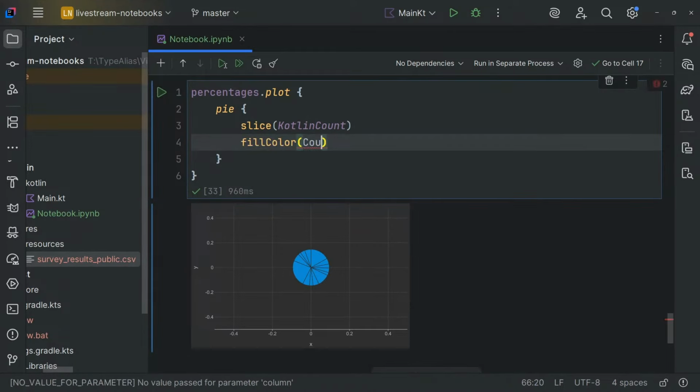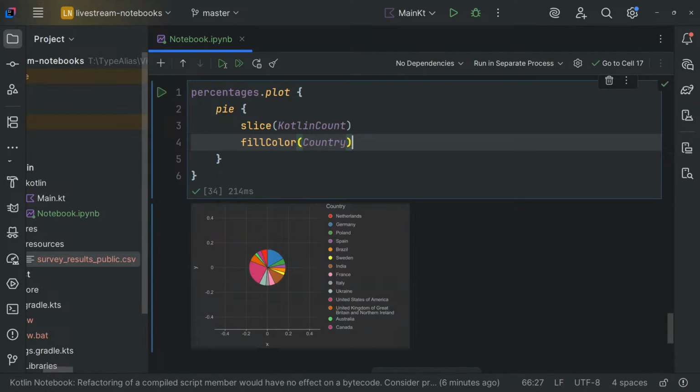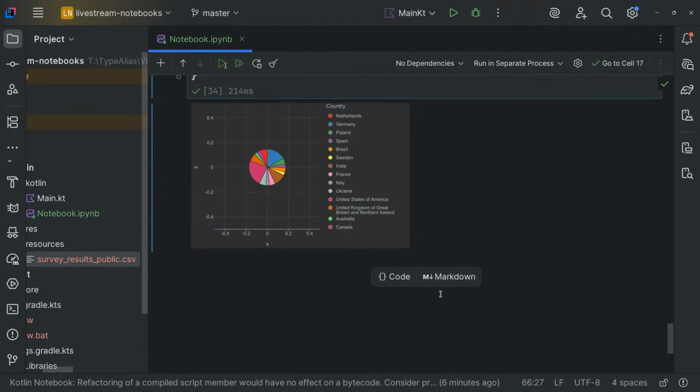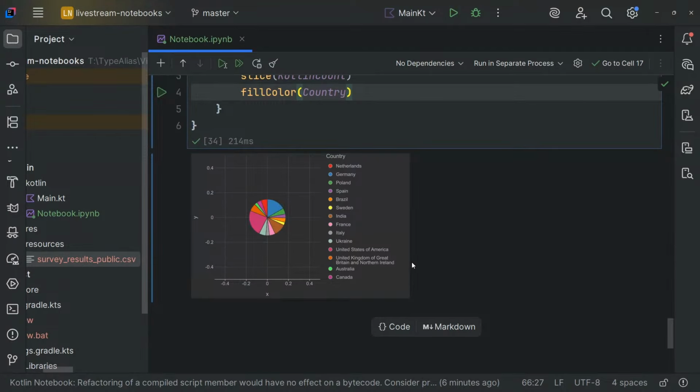I'm going to do fill color based on the country. And that also gives us this legend over here, which is nice. And I apologize, this is a little hard to zoom into on this one, but you can hopefully see that we got the legend here and the chart here. And now we've got little tooltips telling us which country each one of these represents.